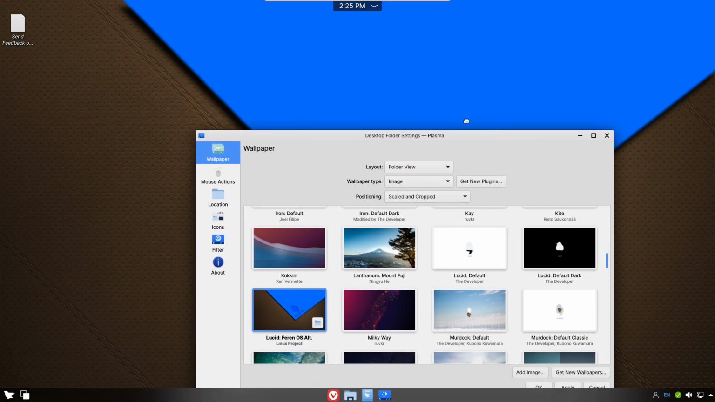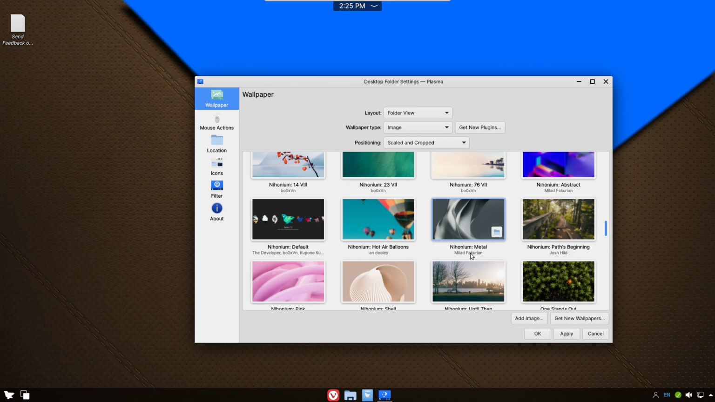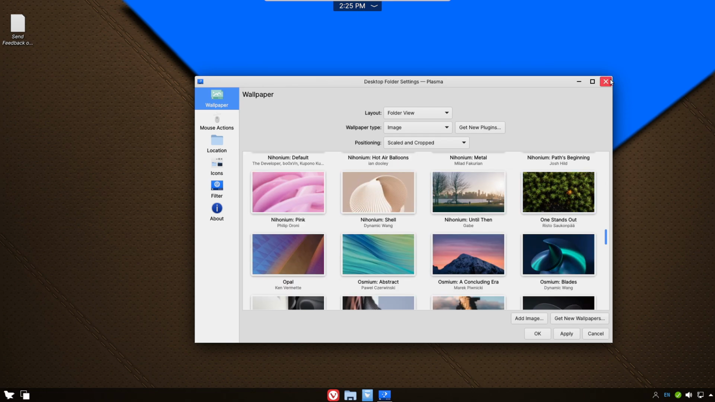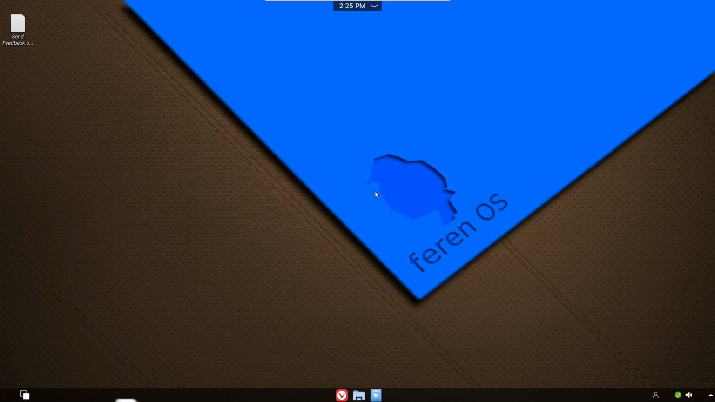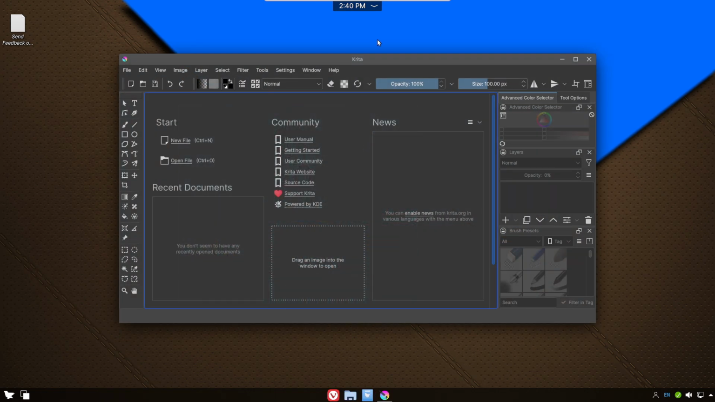A deep dive into Feren OS. It's a fantastic Linux distribution that offers a familiar experience for Windows users. Excellent performance, especially on low-end hardware, and a world of features right out of the box. If you're looking for a change or want to give new life to your older PC, I highly recommend giving Feren OS a try. You might be surprised at how well it runs.